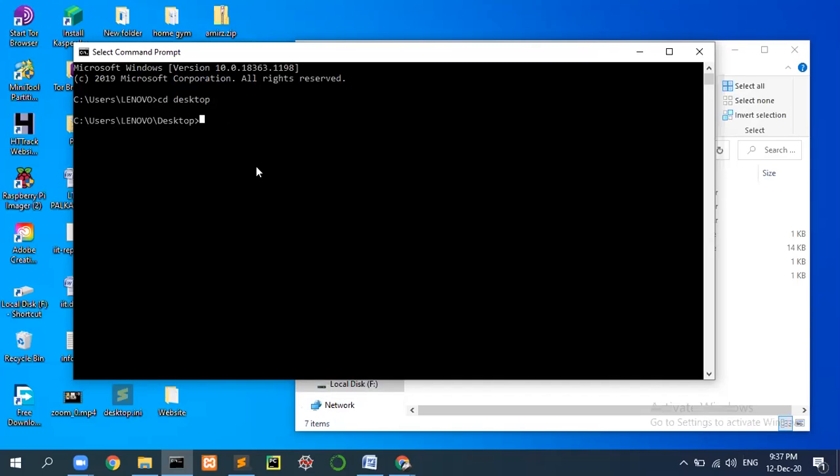Okay. Now you have to type cd and then the name of the folder you have created right now, the new folder you have created. I have created a folder known as ABC, so I write cd, then the name of the folder, that is ABC.